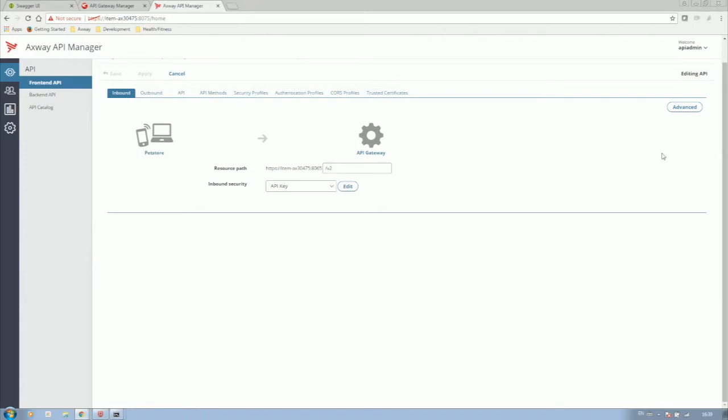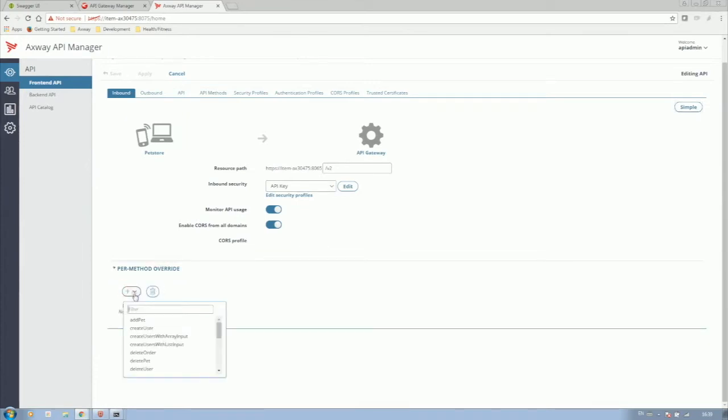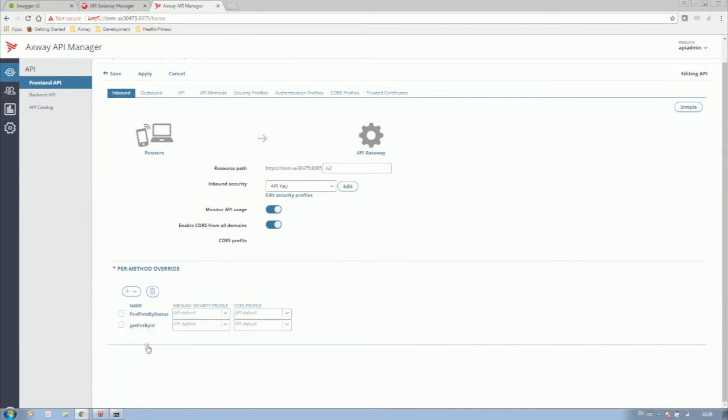So now under inbound security for the per method overrides, if we add get pet by ID and find pet by status, we can add the inbound security profile that we've just created.